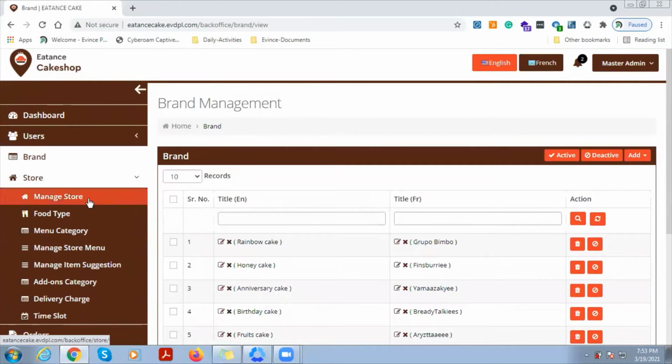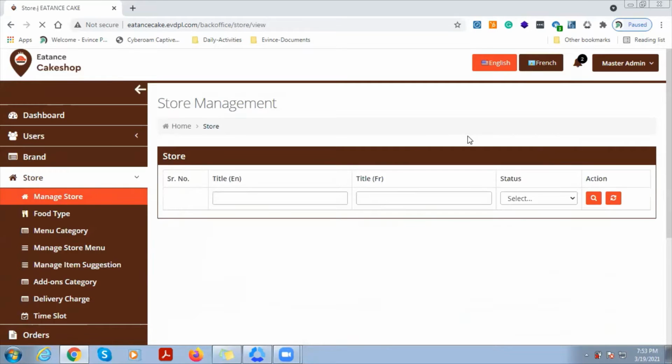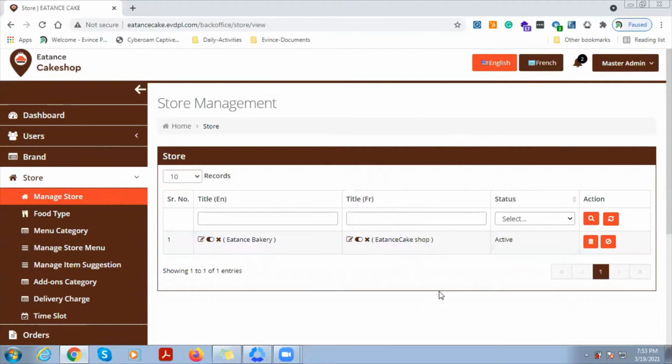Let's go to the store section, which is the most important part of the application to manage any particular store. By clicking on store, as you can view, as it is a single restaurant, a single cake shop application, you can just view your particular store which has been listed.